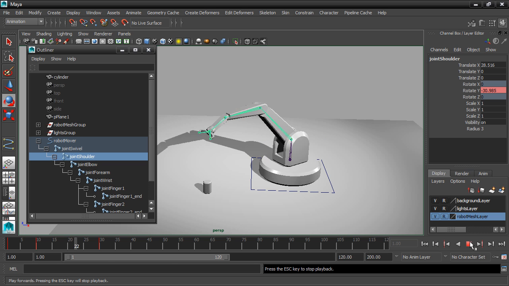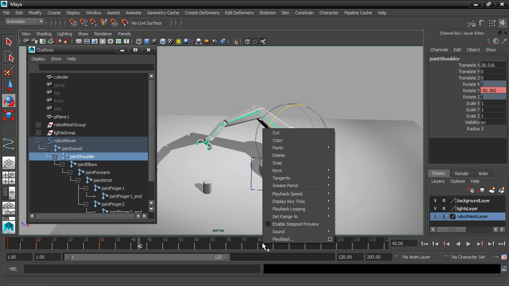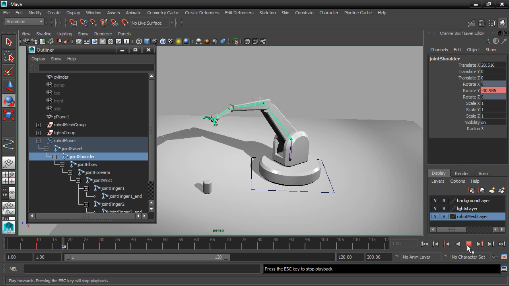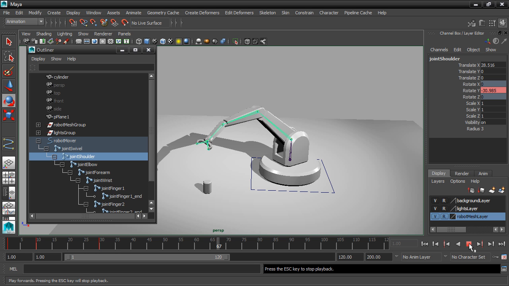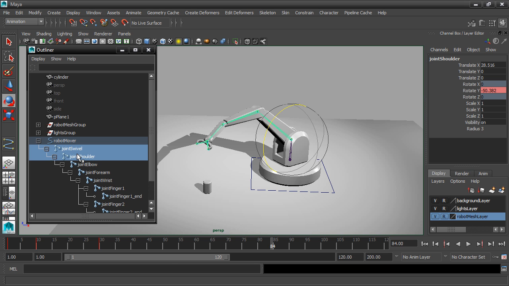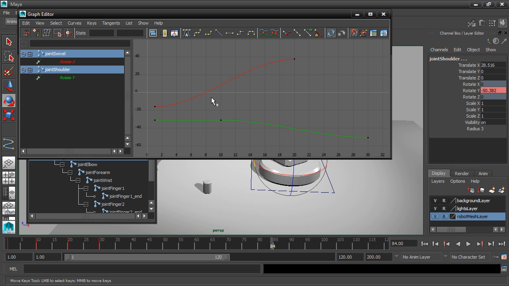Rewind and play it. And we want to make sure that we're playing back at the correct speed. So right-click on your timeline and check your playback speed. Make sure it's set to play every frame, max real time. So you can see that the rotations of each of those two objects are not aligned. We've got some overlap, and we can see that in the graph editor. Let's select them both, joint swivel and joint shoulder. Window, Animation Editors, Graph Editor, press the F key, and here is the overlapping action.